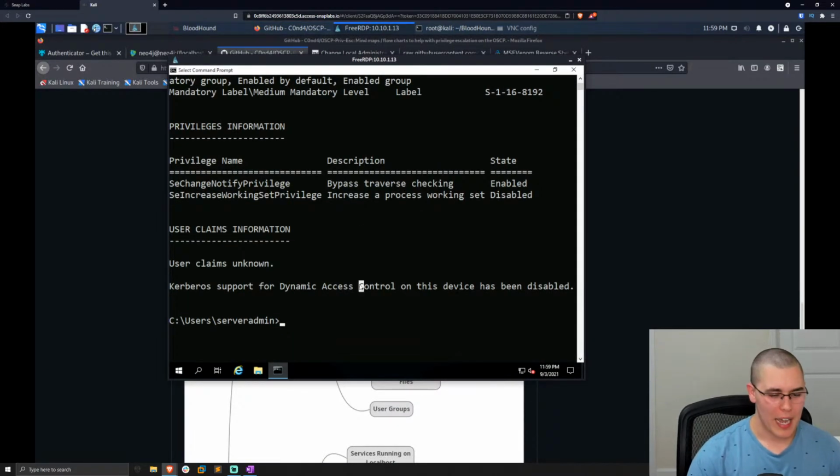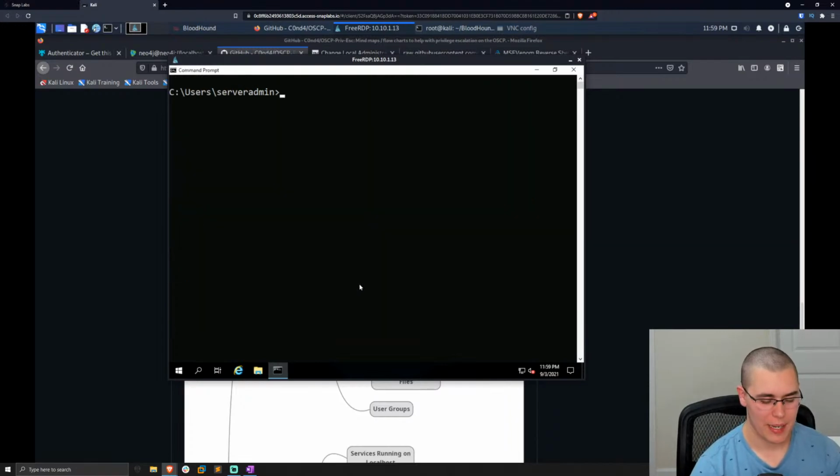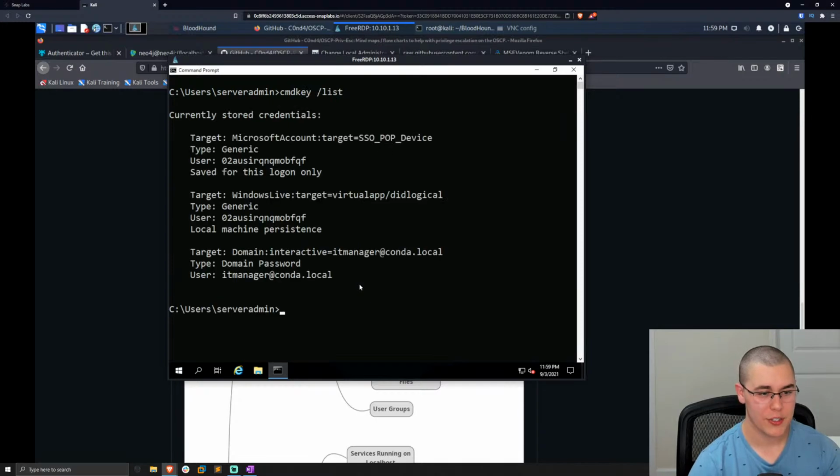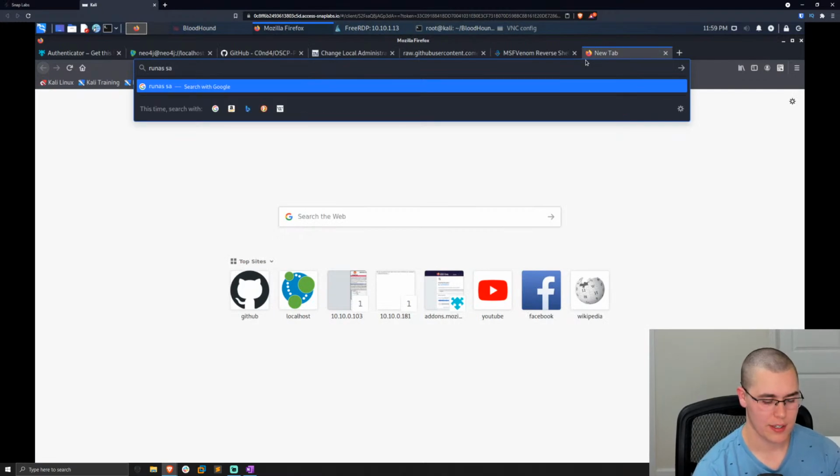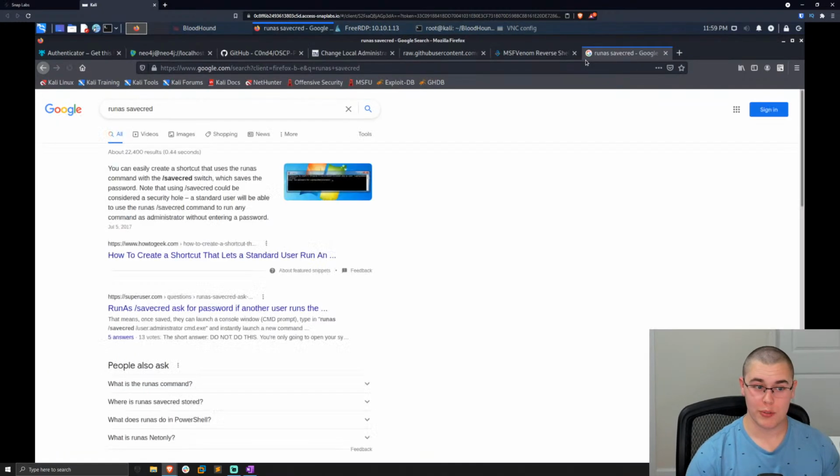So we have this session, right? And if we do a cmdkey /list, we'll see credentials that are stored in the local credential vault. The way this comes about is if you do a runas with savecred enabled. If we look at the Microsoft docs for runas savecred, they will tell you don't do this, but they do give the option to do it.